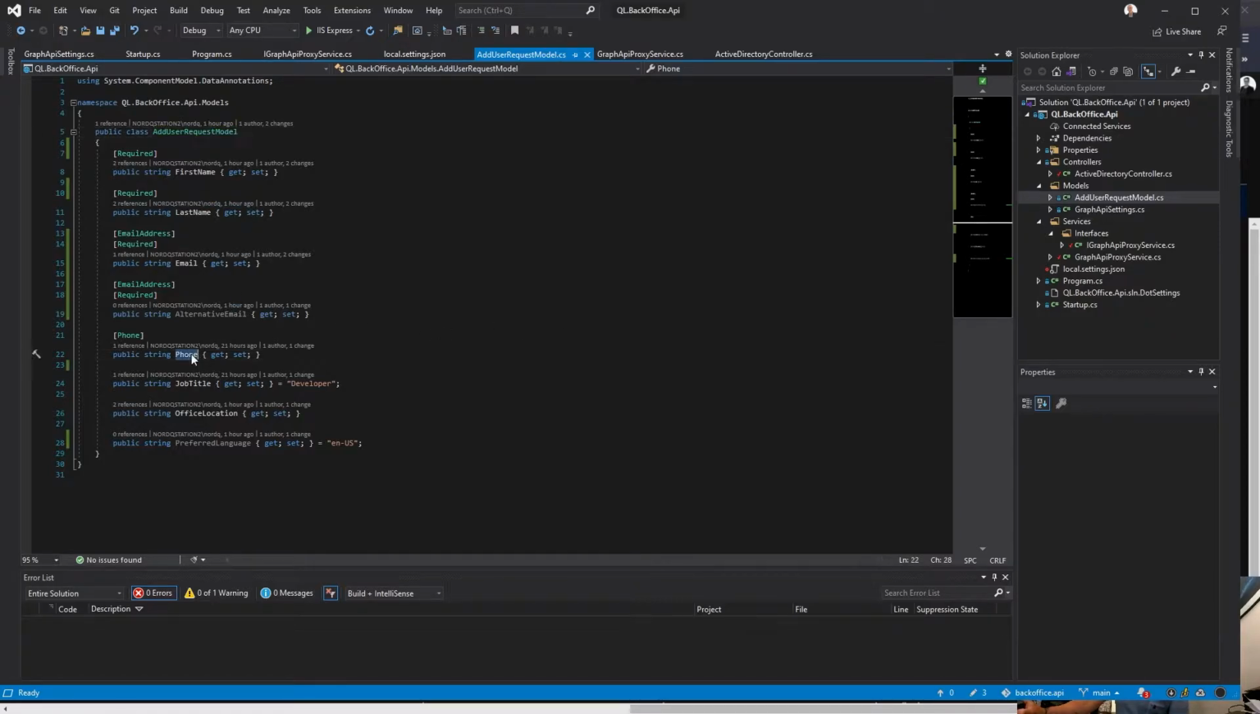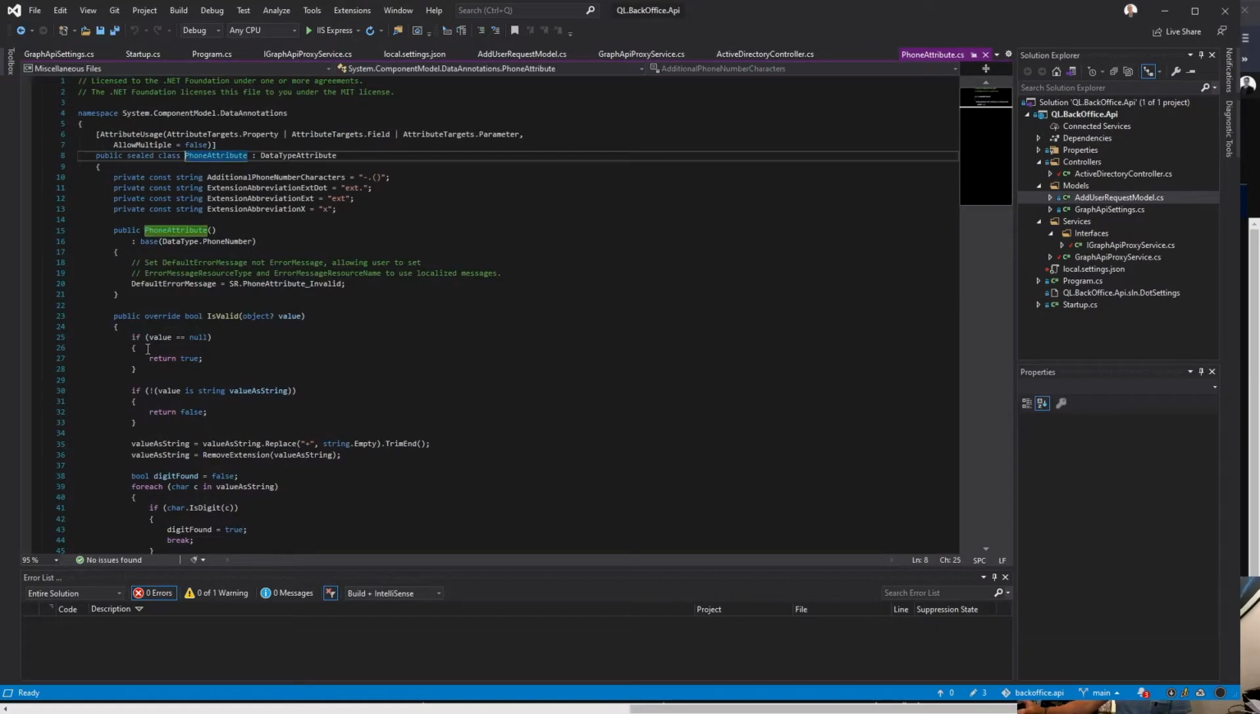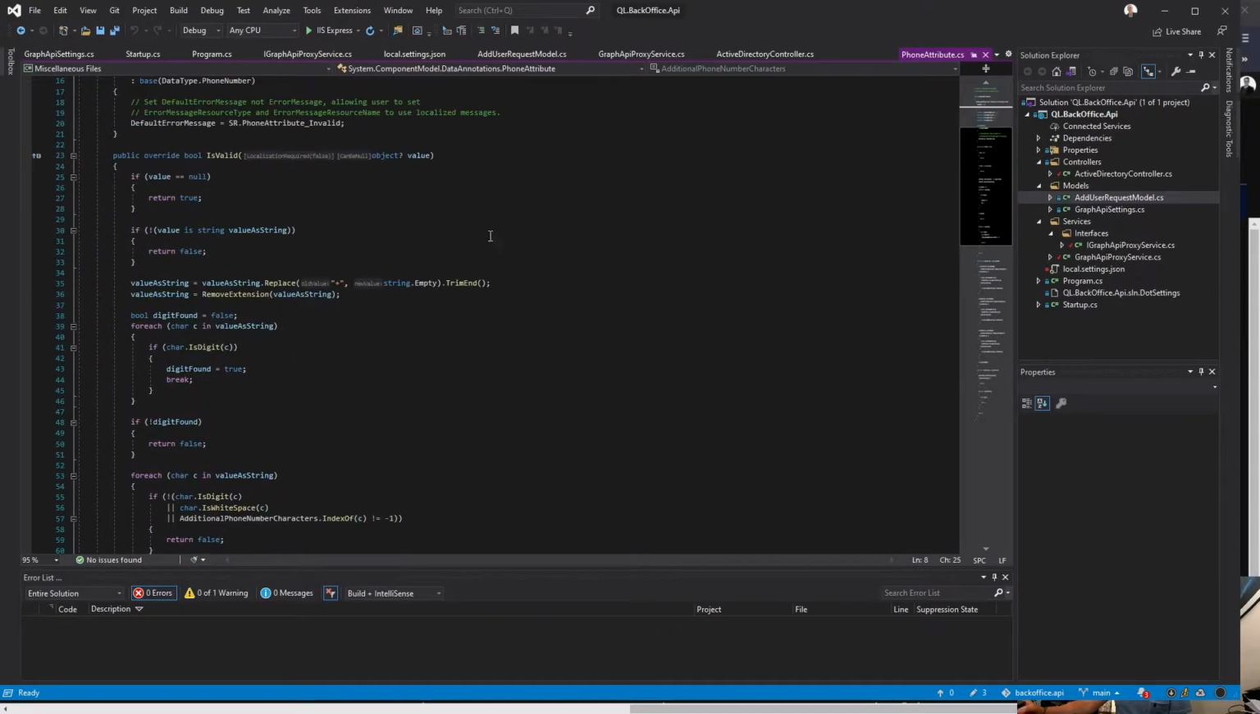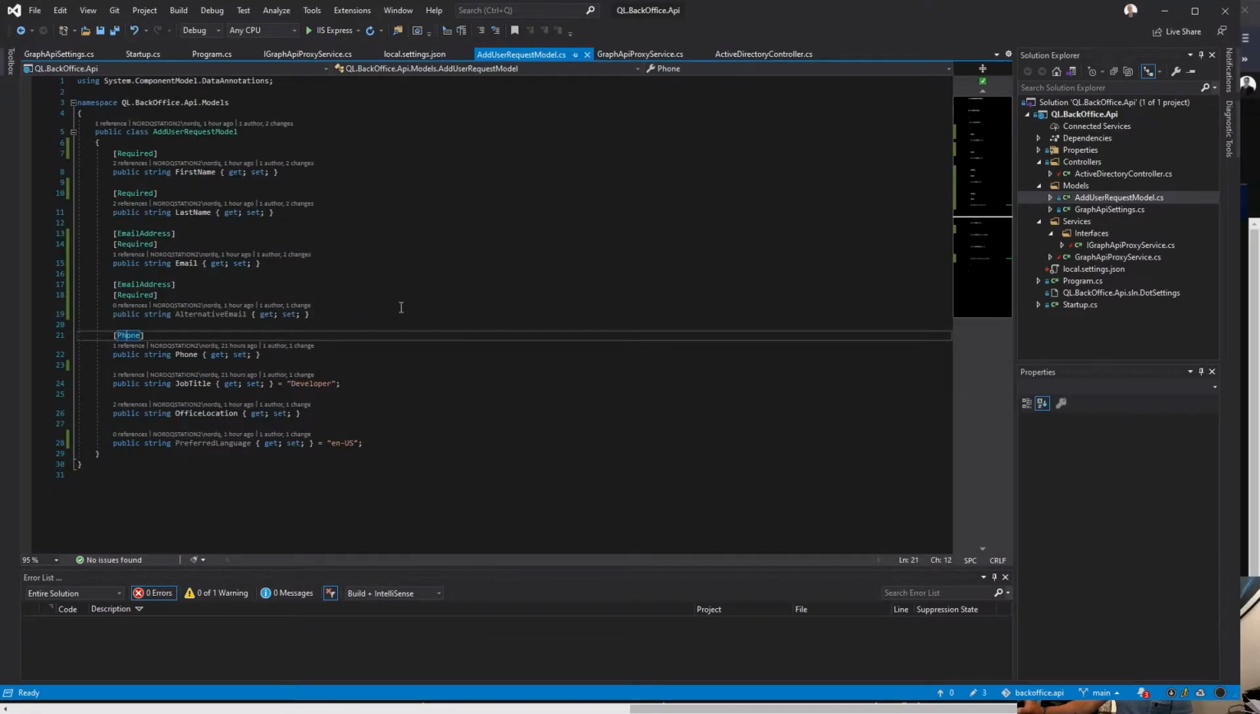I have a phone as well. You can see it's not required, but I think this is pretty new actually, the phone attribute, where you get some validation, and I'm using this E.164 standard, starting with plus country code.